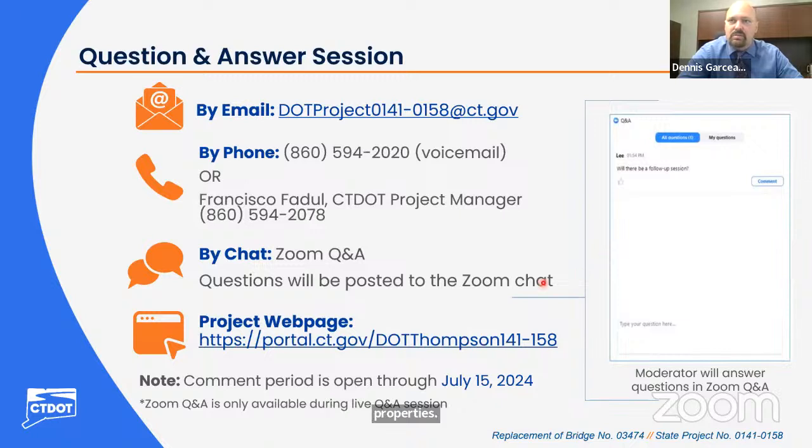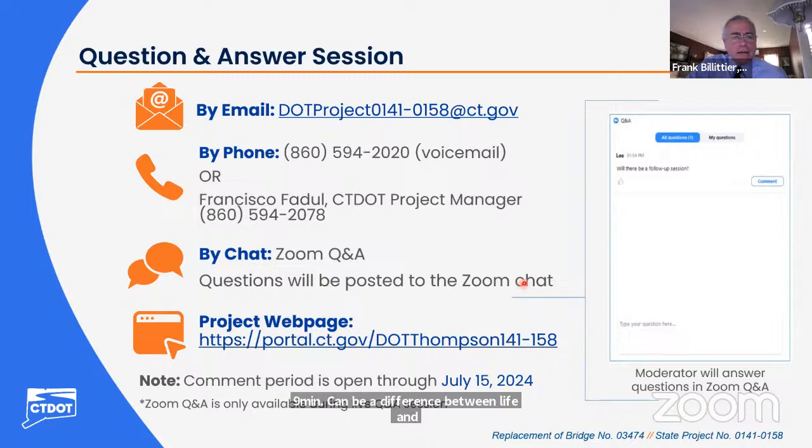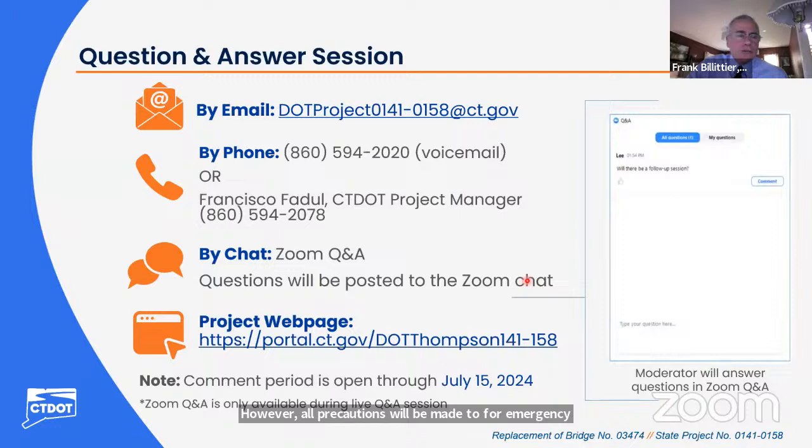Okay, another question. Will an emergency turnaround be created on I-395 northbound for emergency vehicles? 9 minutes can be the difference between life and death. Yeah, we will certainly look for a spot that we can build a turnaround. You're absolutely right. 9 minutes can be a difference between life and death. However, all precautions will be made for emergency vehicles so that they can traverse this detour as fast as possible.